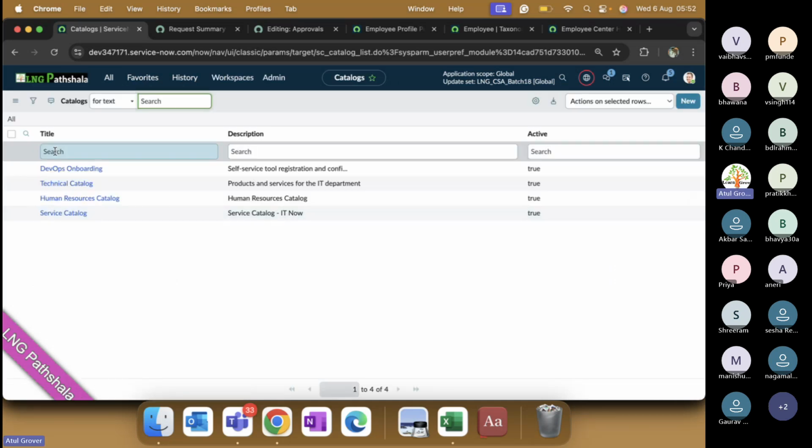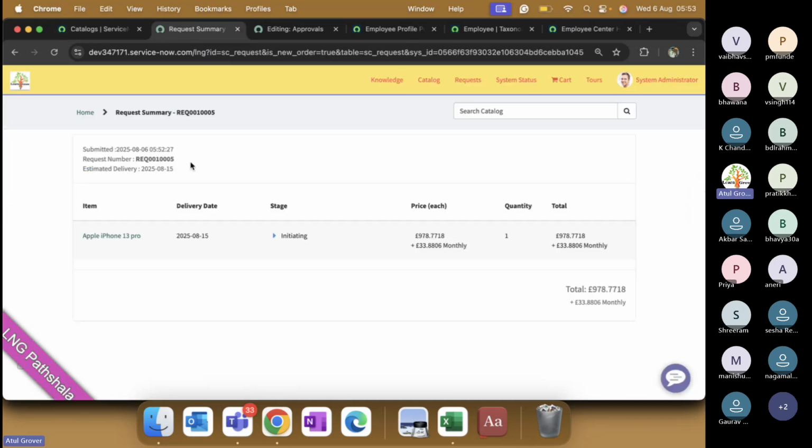Here, when a user submits, it is called request management. The life cycle of that record is the request management.